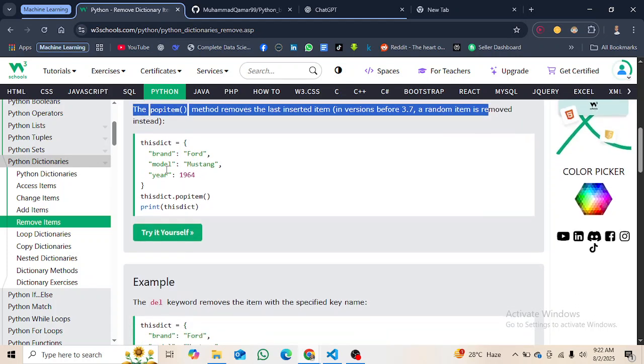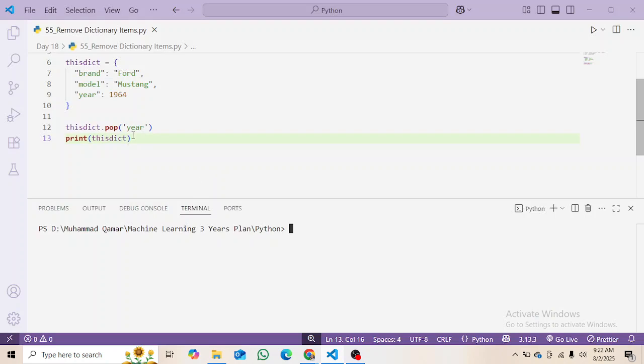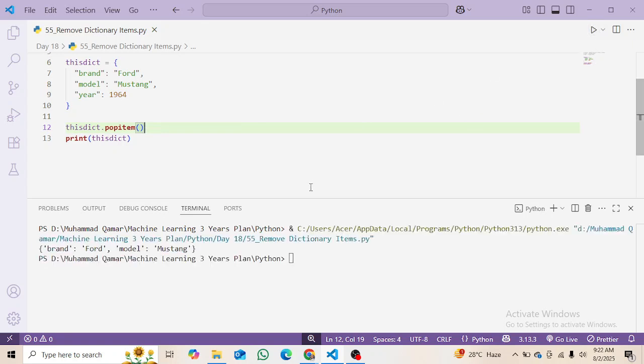Before version 3.7, it would remove a random item, but now it removes only the last item, which in our case is 1964, this year actually. So let's check how it works. Instead of writing this, I am going to write popitem, and it will require nothing.